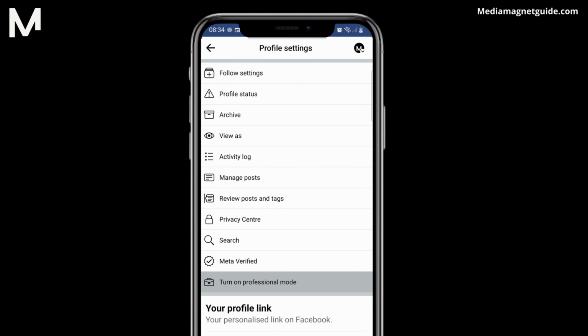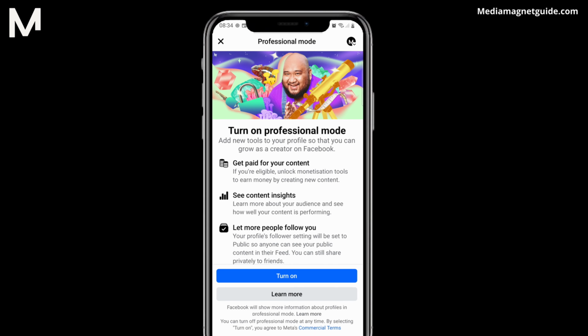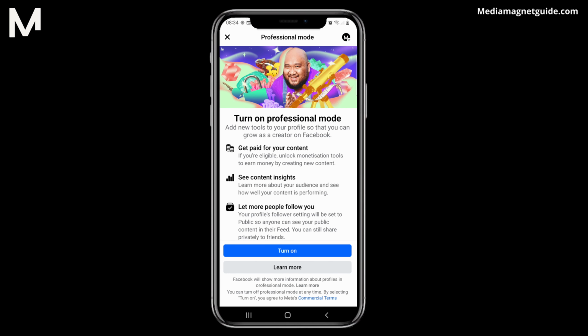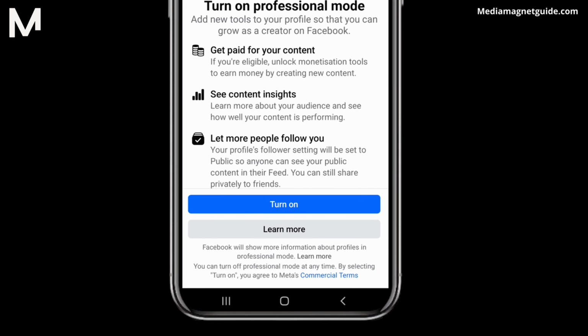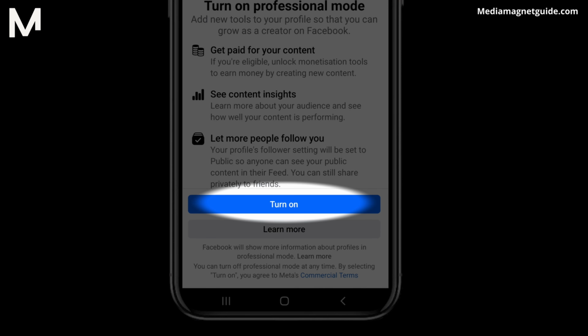Tap on this option. Before proceeding, let's take a moment to understand what professional mode offers. Professional mode enables you to monetize your content, increase its visibility, and grow your follower base on Facebook. To activate it, simply tap the Turn On button.